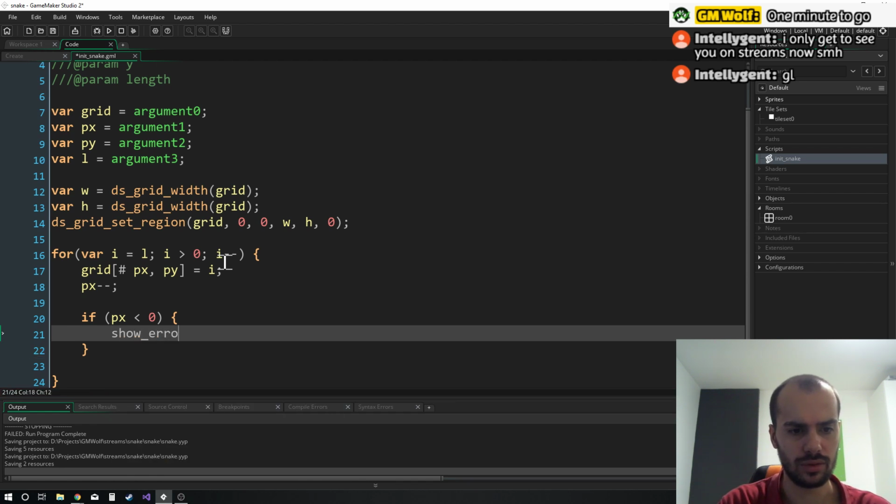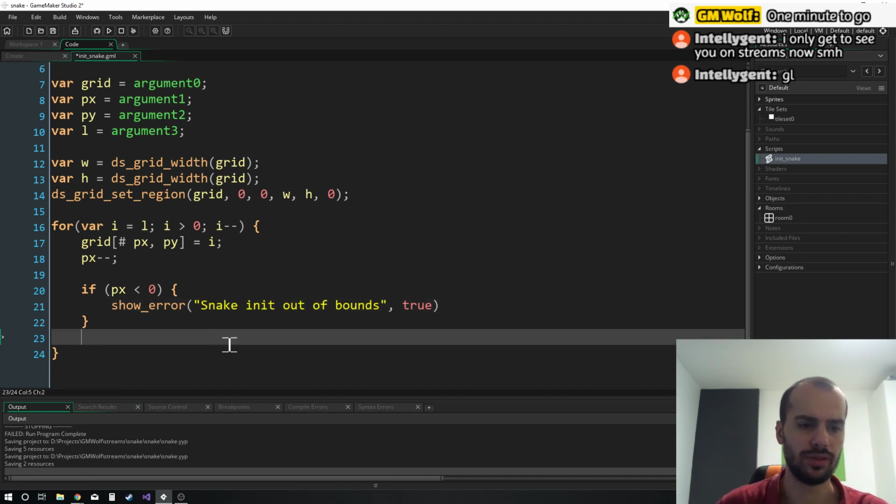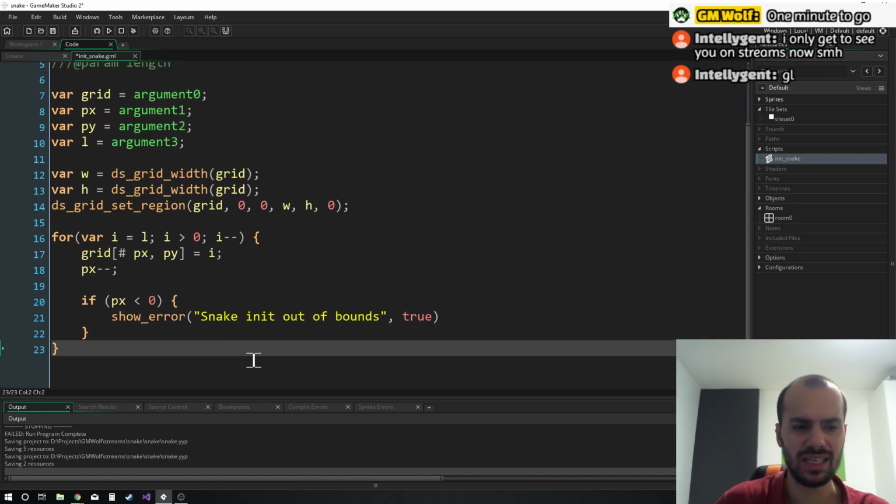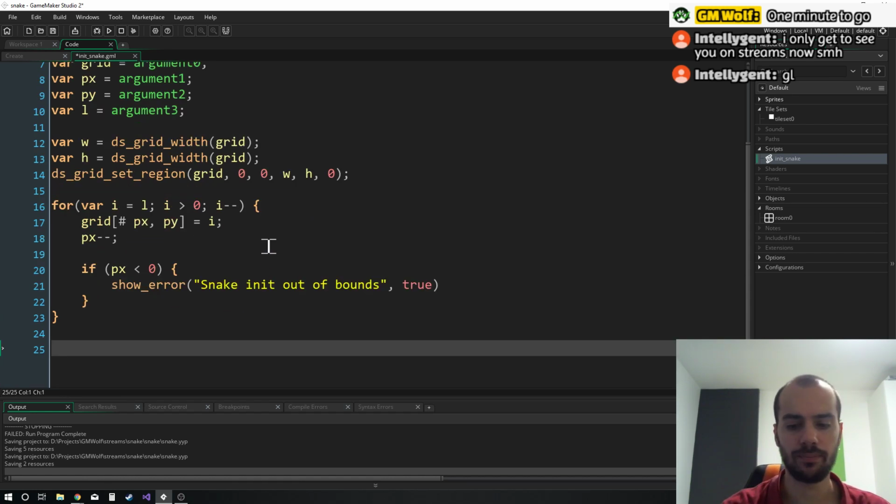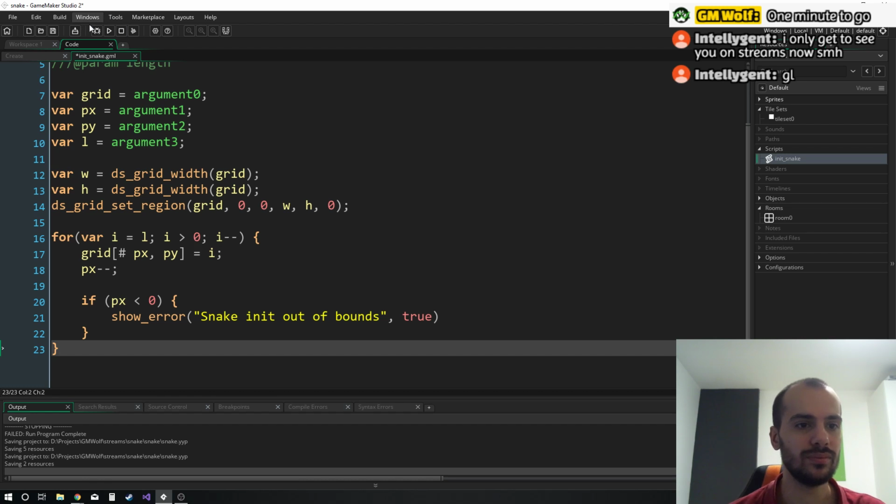Show error, snake out of bounds, and true. Snake init out of bounds. That should be fine. And that should be it, I think, for generating our snake. We're just creating a line, making it smaller every time.